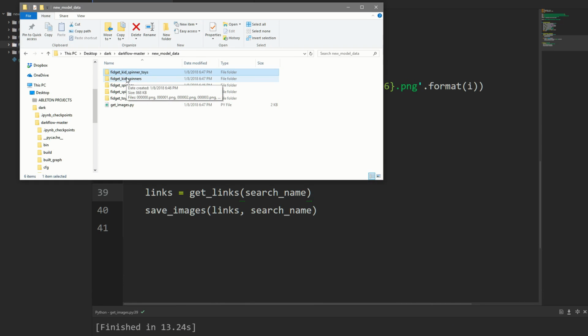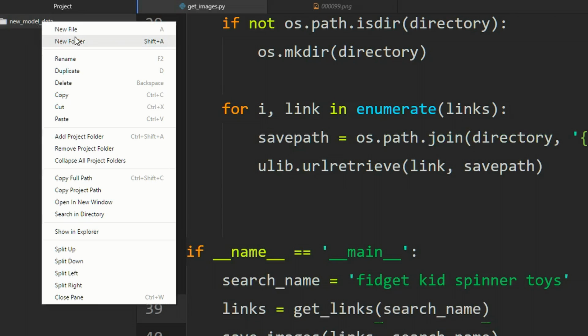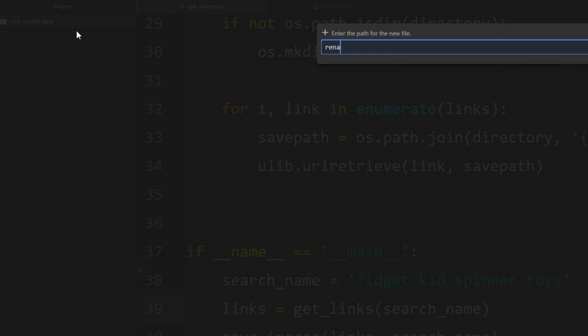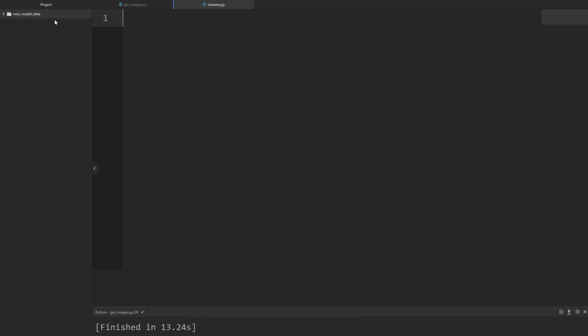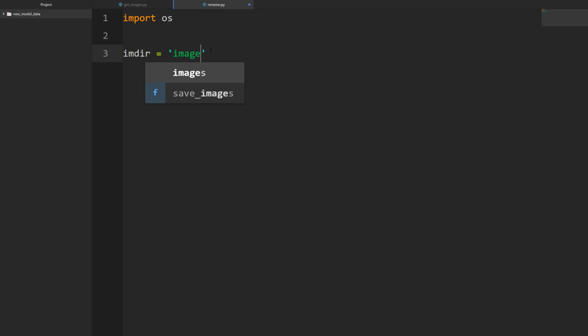Now what I want to do is a little bit of cleanup. So the first thing I'm going to do is move all of them from 5 different directories and consolidate them into one single directory. So in order to do that, I'm going to go ahead and create a new file. So new file, I'm just going to call it rename_os.py. So with this one, like I said, we're going to move all of them into one directory. So in order to do that, this one's going to be pretty straightforward. So we're just going to import os, and then we're going to create something called imdir, and this one's just going to be called images.